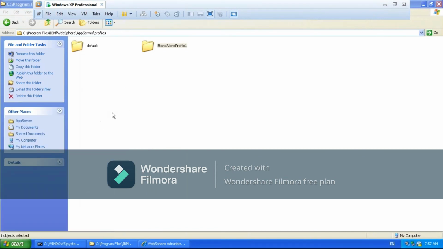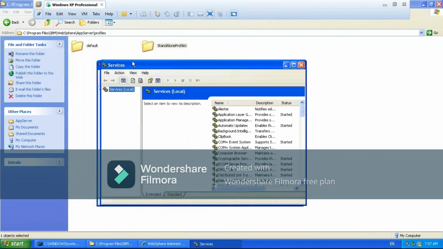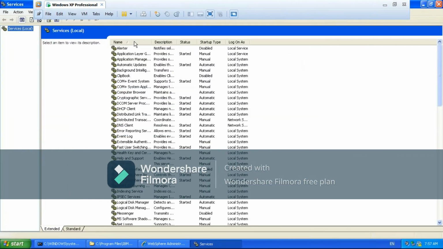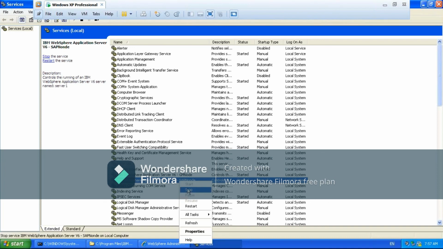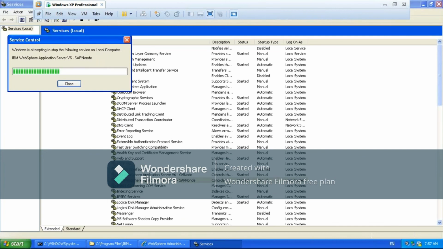In these services, with the name IBM, see here. Both services are shown as started here, right? If I select this SAP node, I can start and stop from here. See, now I'm stopping it here. It's just triggering the native script of WAS, nothing else. So you are going to get one more option to start or stop.